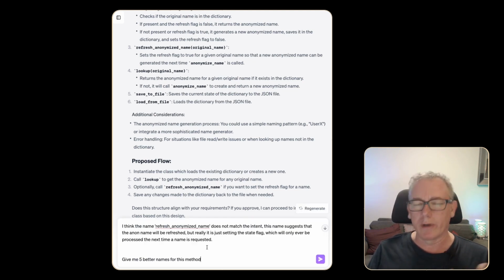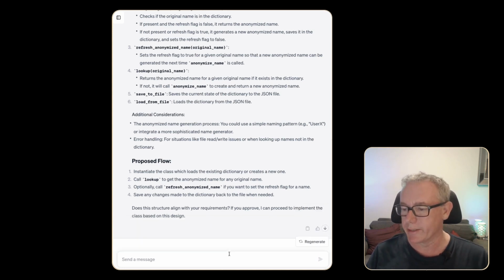I think the name refresh anonymized name does not match the intent. This name suggests that the anonymous name will be refreshed, but really it's just setting a state flag, which will only ever need to be processed the next time the name is requested. Give me 5 names that might be better. Let's see what it does.